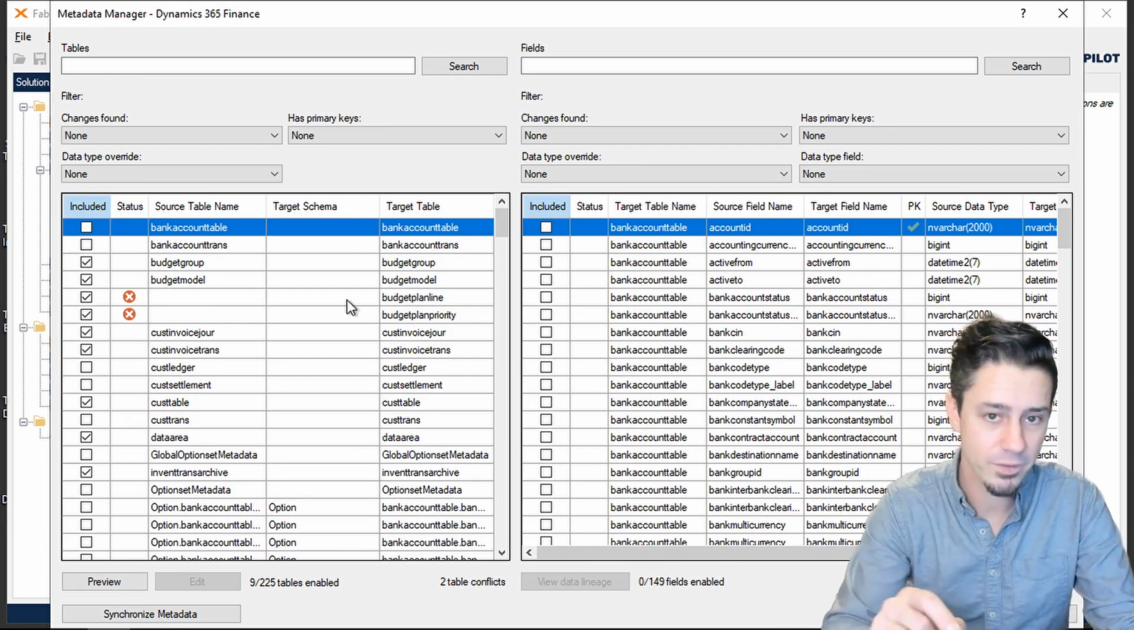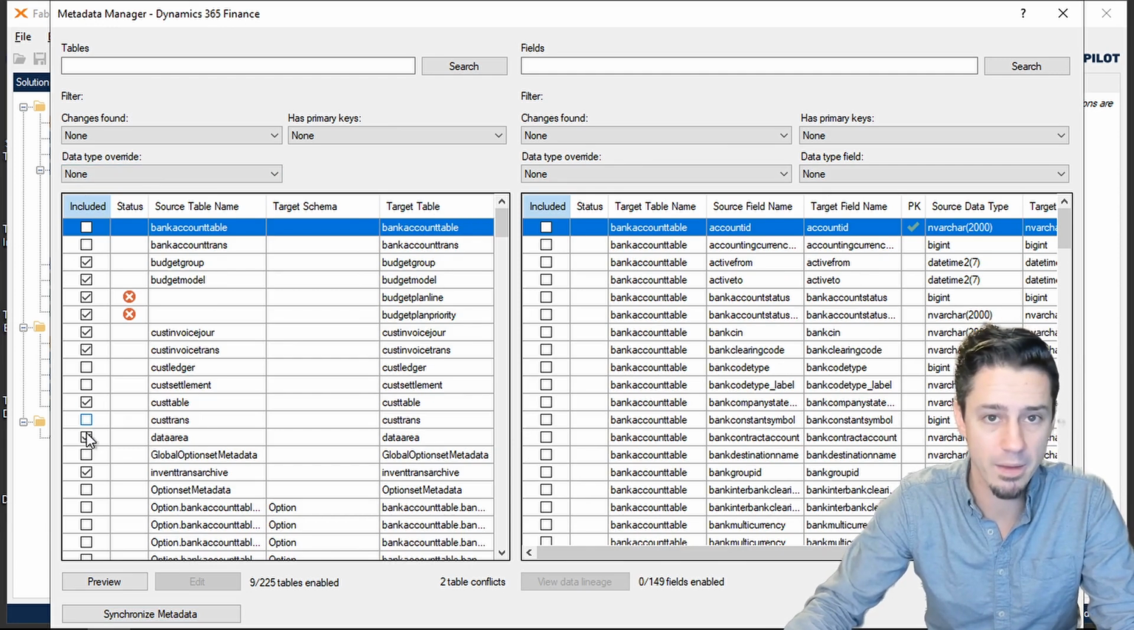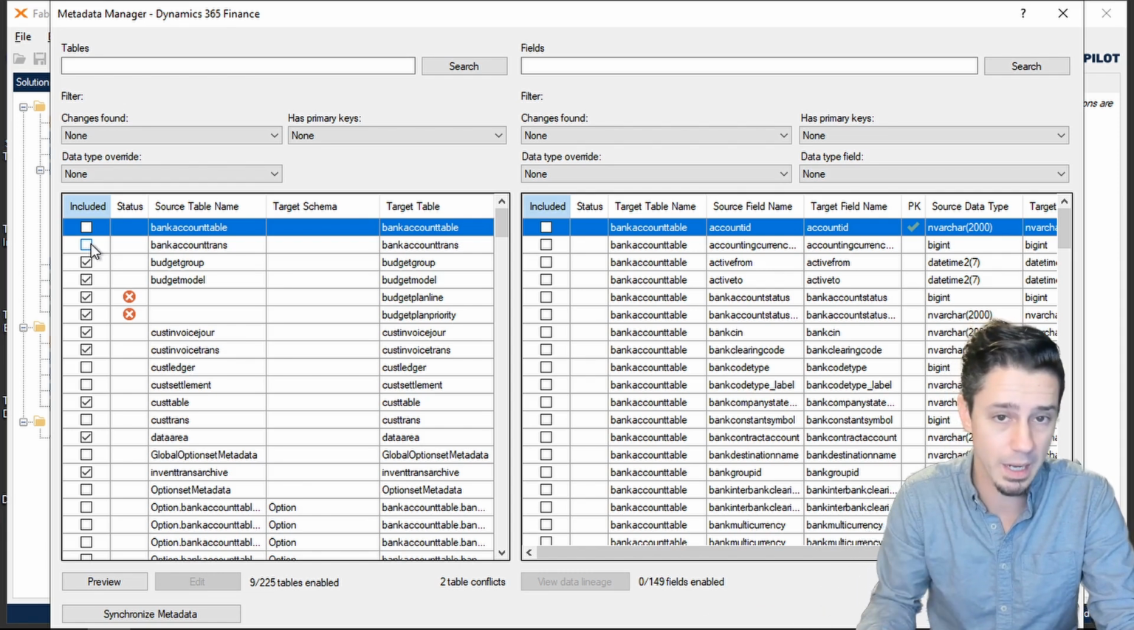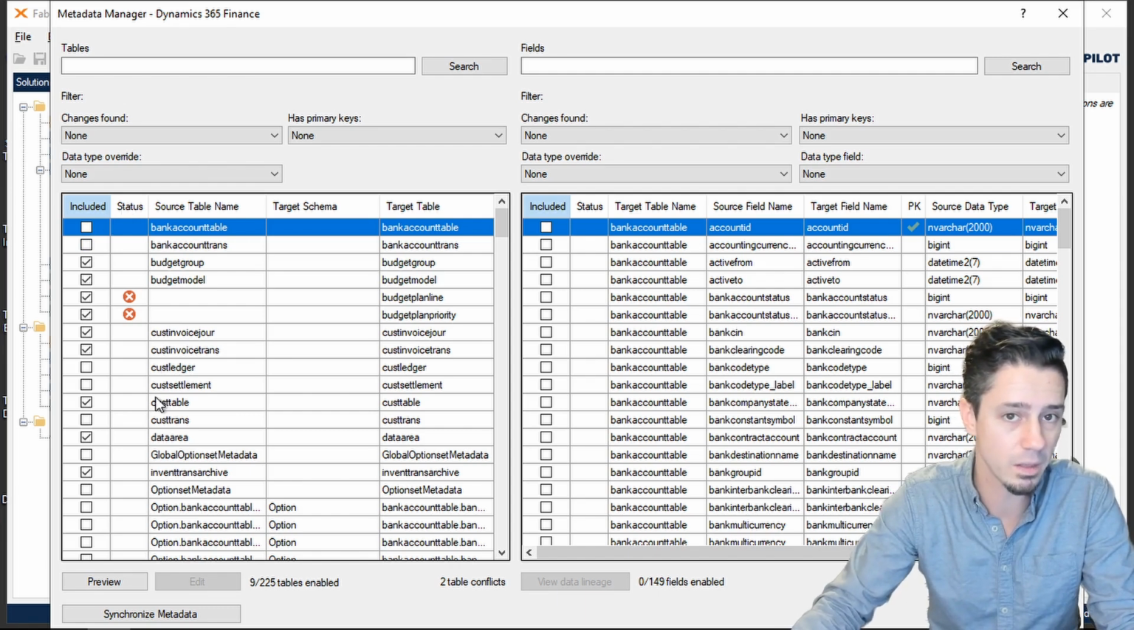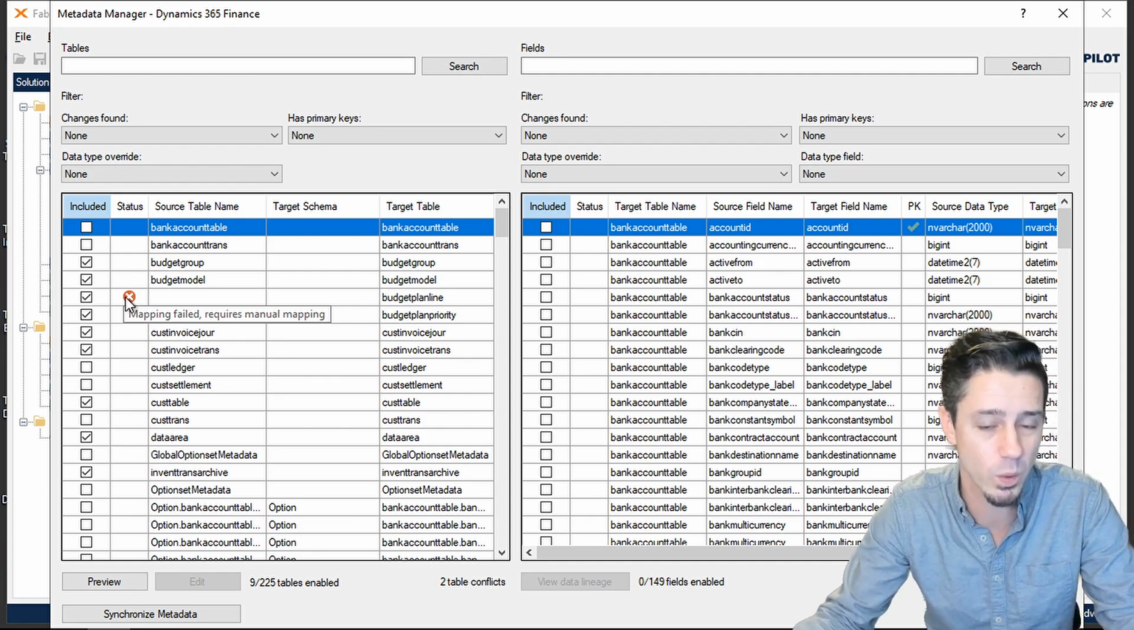So you can see after the synchronization has completed, some changes here. Number one, I have the included checkboxes here. This allows me to select tables to bring in that maybe didn't appear before. You'll also notice the status column. So in the status column here, for example, you can see these two tables have been removed. So it says mapping failed, requires manual remapping.